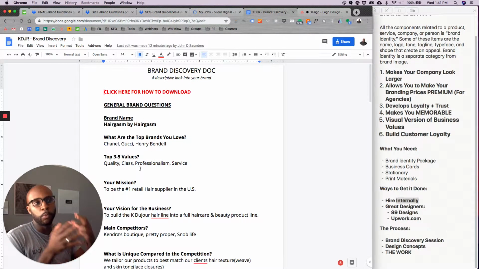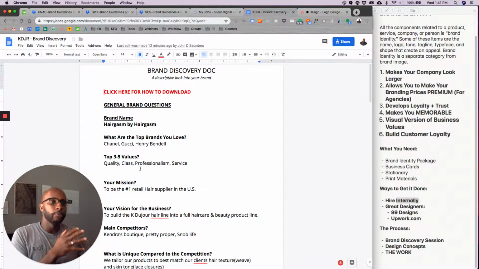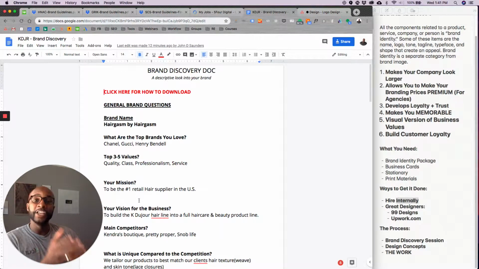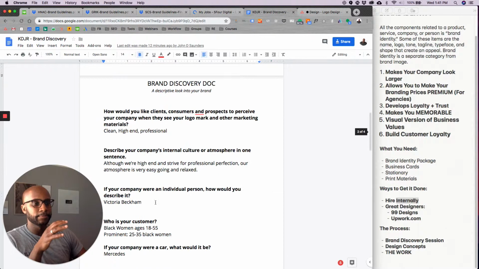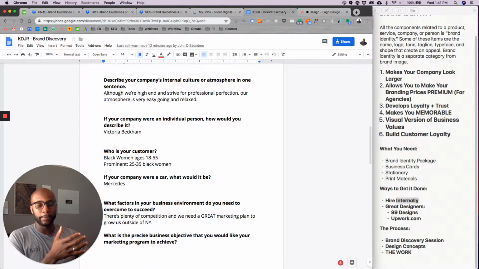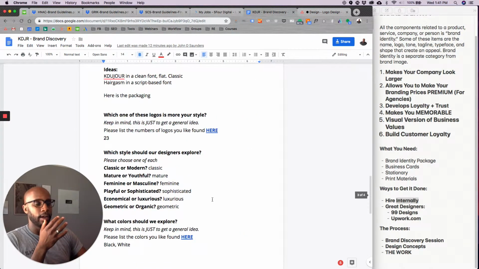We ask things like, what are the top brands you love? What are your values? What's your mission? The vision for the business? We pull a lot of this content and use it in the brand identity. And we actually go over this with the client. We go over different logo types that they might like, different content they might resonate with.